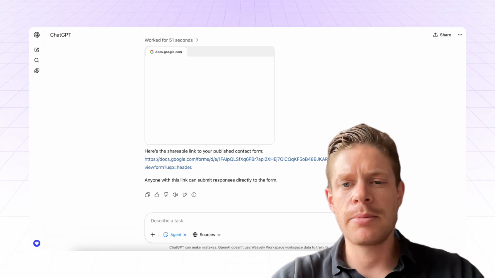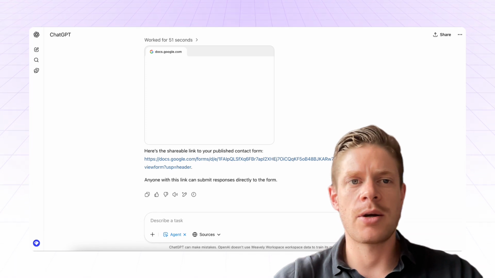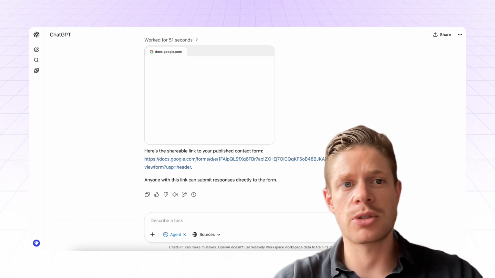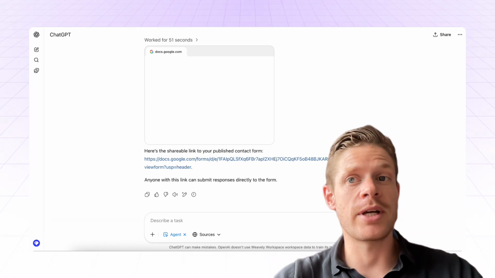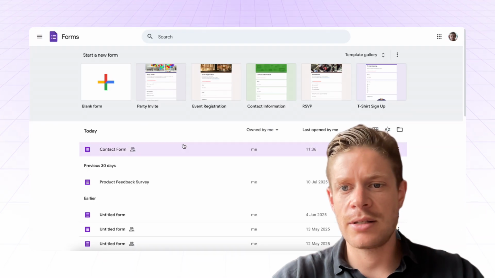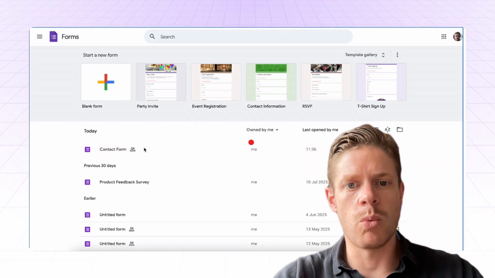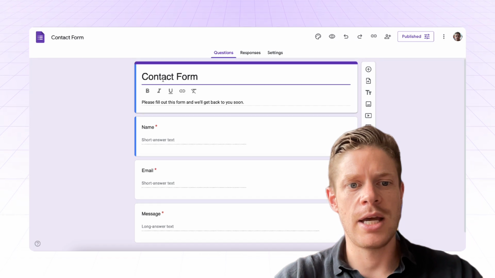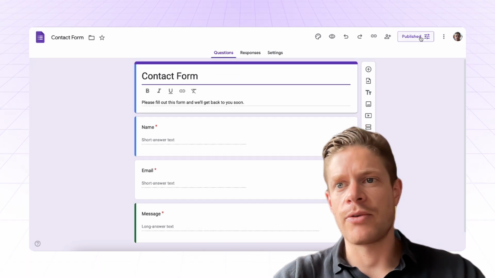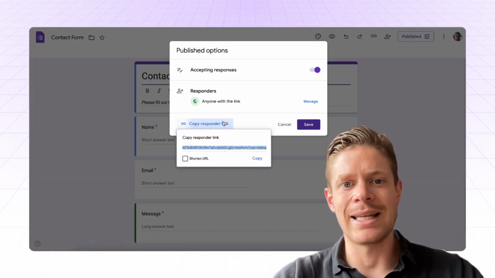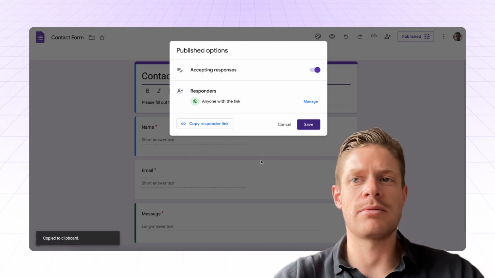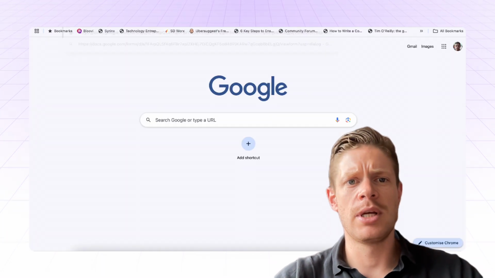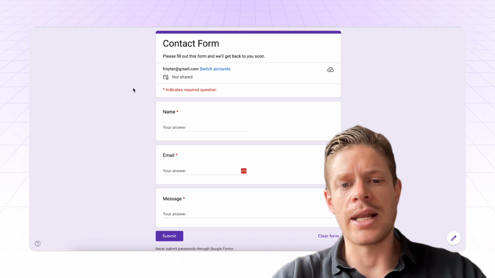So we'll try a second method. We're going to check whether we can find the form in my Google Forms, so I'm just going to forms.google.com. So this is the form that we've just created with ChatGPT Agent. As you can see, it's exactly the same form. And of course, it's already been published, so we can get the responder link, which is the thing that ChatGPT didn't seem to be able to do. When I enter that, it actually works.